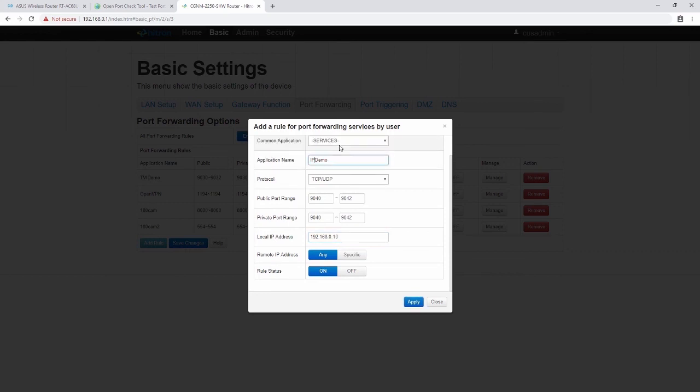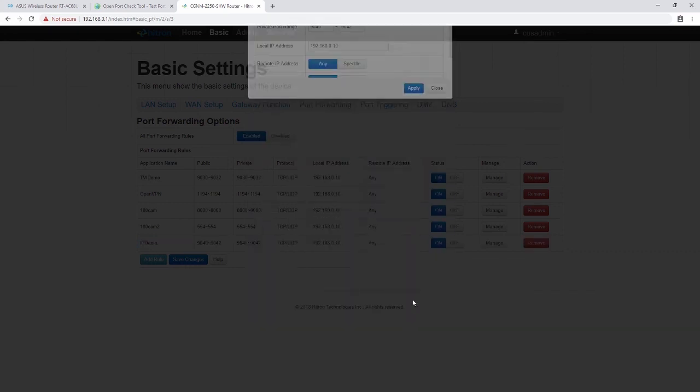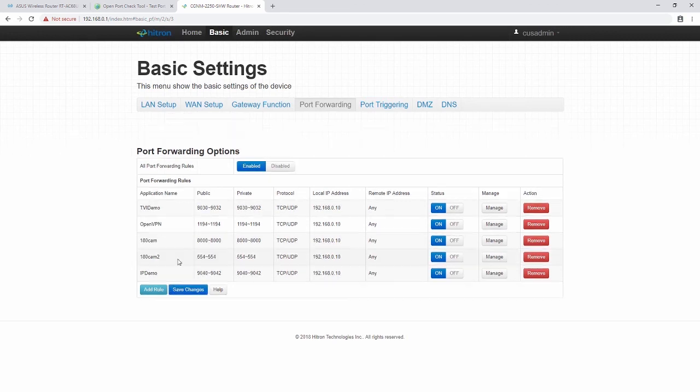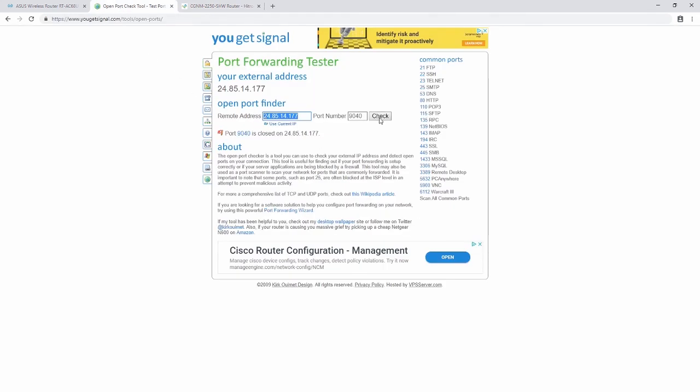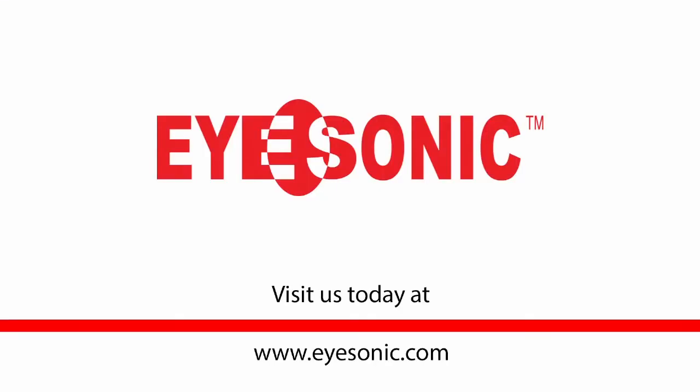Some places don't let you have a space in the name. So you hit save again, a very important step. And so this time, if we go and check the port, immediately it shows as open. And that's all you need to do for port forwarding on a router.